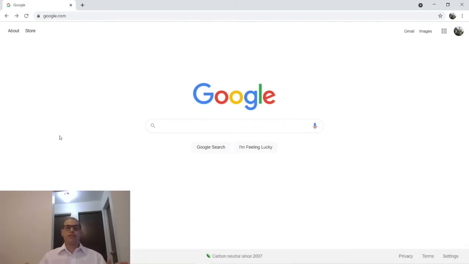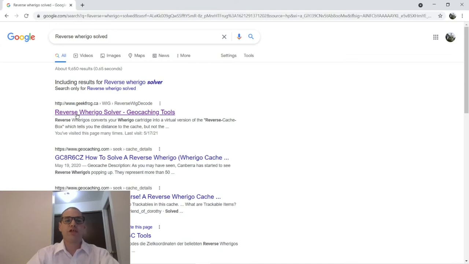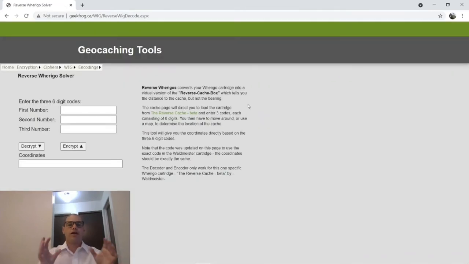Okay, Triple P, so what is this awesome website that you're trying to tell us about? So you're gonna go to google.com, you're gonna type in reverse Wherigo solver, hit enter, and the very first link is what you're looking for. I realize I spelled solved instead of solver, but it's fine. You'll click on that and it'll take you to the geocaching tools website, which is the website you're gonna wanna use in order to crack these reverse Wherigos. You'll see there are three boxes here. There's one for the first number, one for the second number, and one for the third number. What you have to do is take those numbers that are on the cache page, copy them, and then paste them in each one of these individual boxes, and then hit decrypt in order to get the coordinates that you're looking for. So let's go ahead and do that right now.